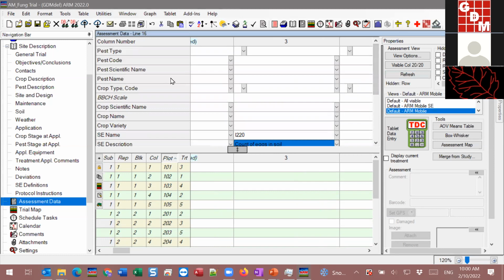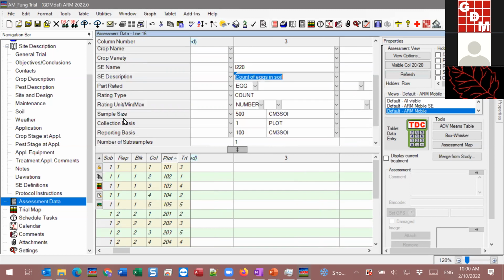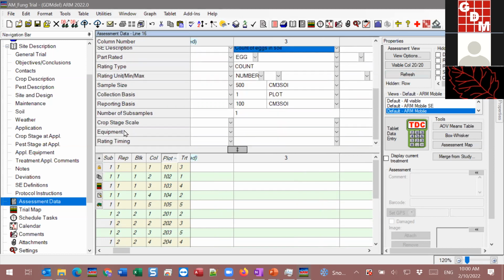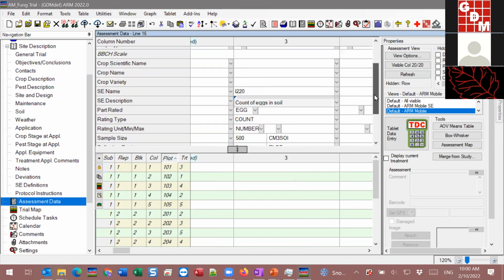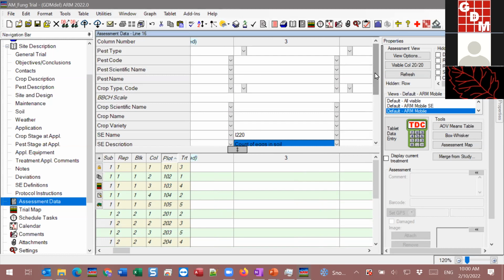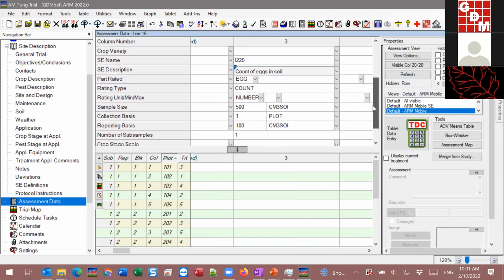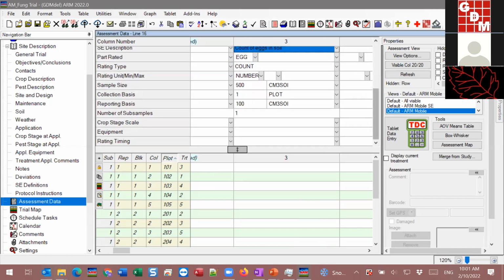But this view will show only the header rows that are sent to ARM Mobile. So if you fill in your assessment header with the intent of it being used in ARM Mobile, these are the rows you will see in ARM Mobile. There are a lot of other fields that can be utilized in the full ARM, but you won't see them in ARM Mobile.